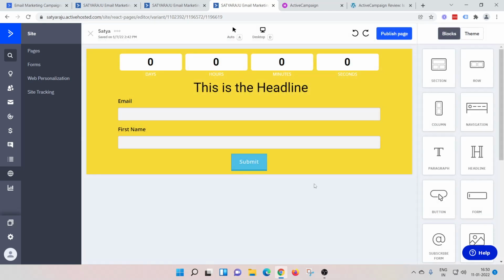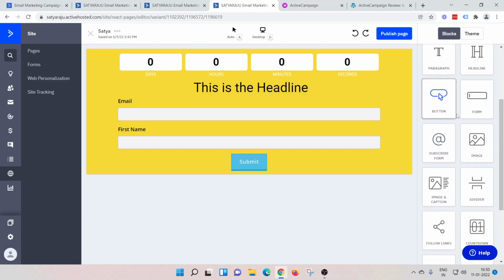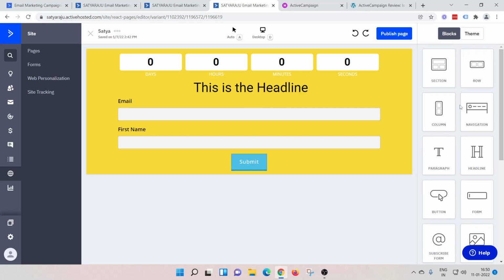So you can see this. There is a headline, there is a content timer, there is a form. So depending on your requirement, you can just drag and drop whatever block you need. So this is also a drag and drop builder. Isn't it interesting that every builder here is almost a drag and drop?